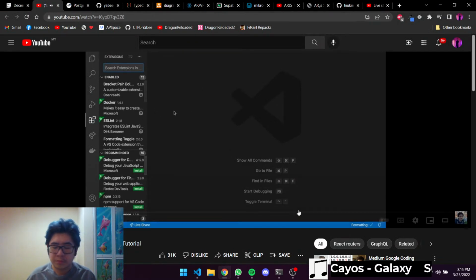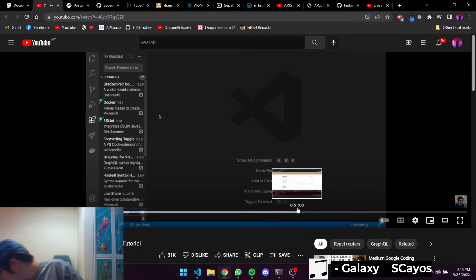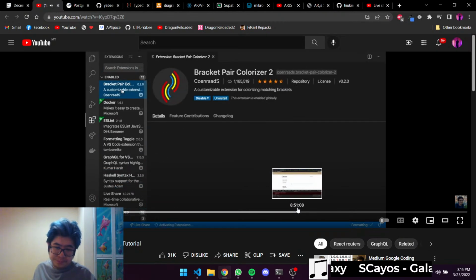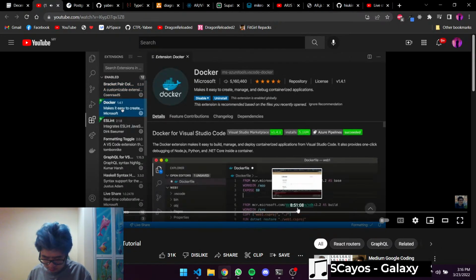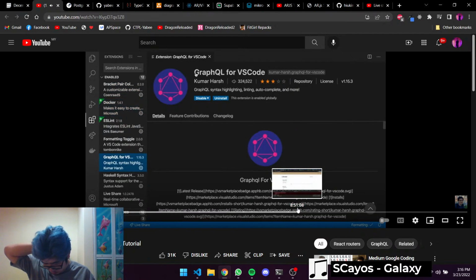Extensions that I'm going to be using to make it look different or behave a little bit differently. The first one is called Bracket Pair Colorizer. This one's just going to make sure that my brackets are colorful and they match. And then we're also probably going to be using Docker at some point, so Docker is a good one to have. We're also going to be using GraphQL, so GraphQL for VS Code is good to get.